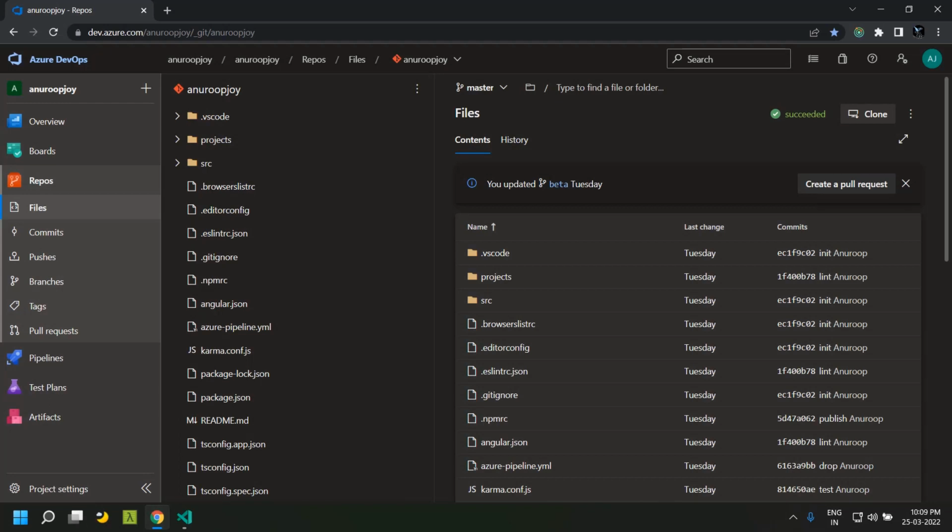Hi all, today let's see how we can build and publish an Angular library as an npm package into the Azure DevOps Artifacts. So here we have an ADO repository called Anrup Joy, and here we have a master branch.